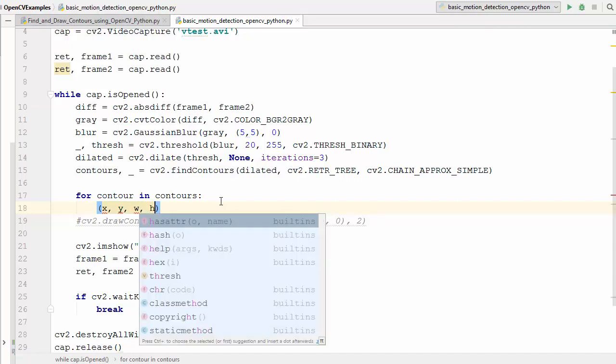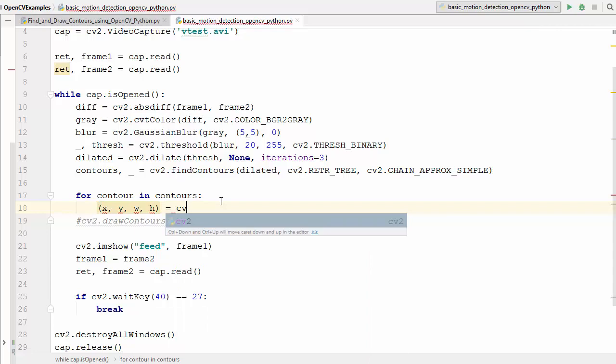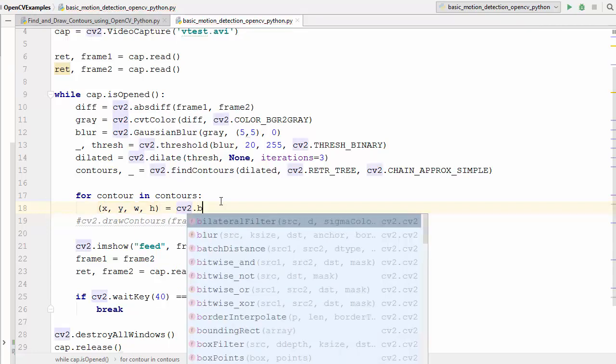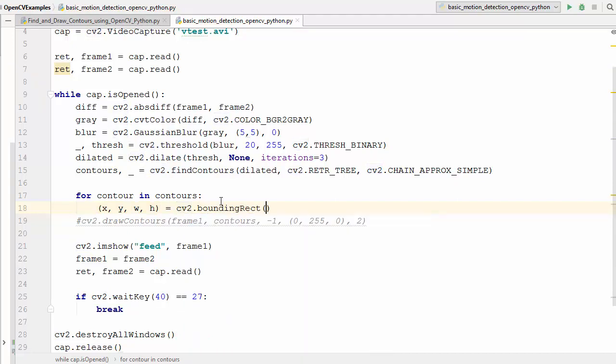And there is a method called bounding rect which we are going to apply on the contour. So we are going to just say cv2.boundingRect. This is the method which we are going to apply, which is going to give us the x and y coordinate and the width and height, right? And we are going to apply this boundingRect method on the contour which we are getting using this contours list.